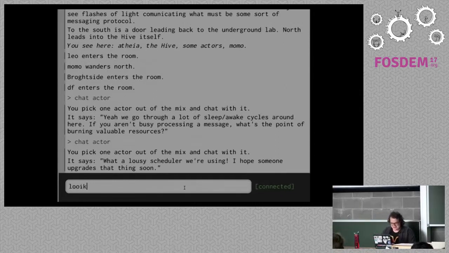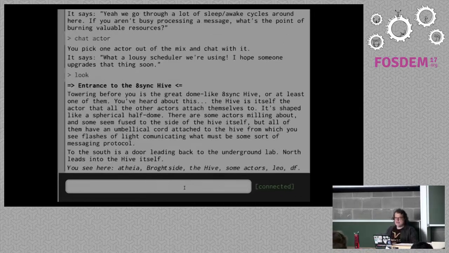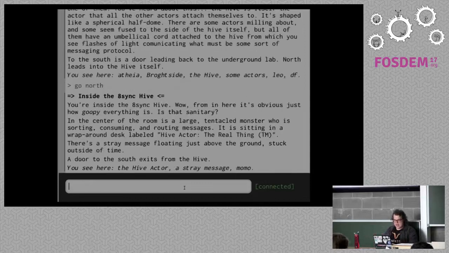So what is this thing about the 8-Sync Hive? I mean, we know what actors are. And by the way, every game object in this game is its own individual actor acting independently. So they all operate separately. If they're doing their own things, they won't interrupt each other. It's all non-blocking. So we're at the entrance to the 8-Sync Hive, but it looks like we can go inside the hive itself. So I'm going to go north into the hive. And so we're inside the 8-Sync Hive. Wow, everything's so goopy around here. Oh, is that sanitary? Yes.